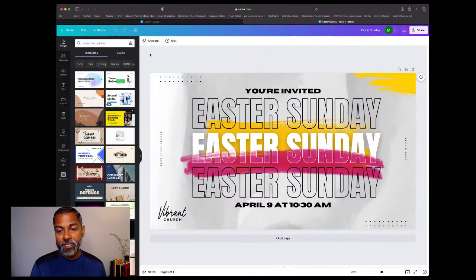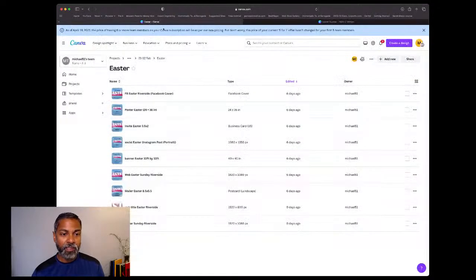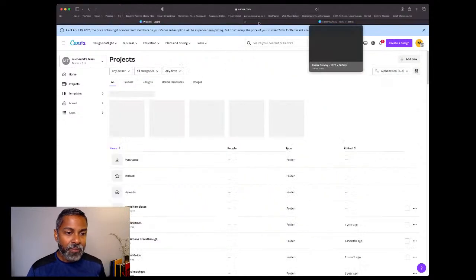So this particular Easter design is for Vibrant Church. It has a little bit of the Vibrant branding in it, like that color is a Vibrant color, but the look and feel overall is not necessarily what the church would use for its primary branding. In fact, if I were to pull up the Vibrant Church signage and some other things, you would see that it looks different.